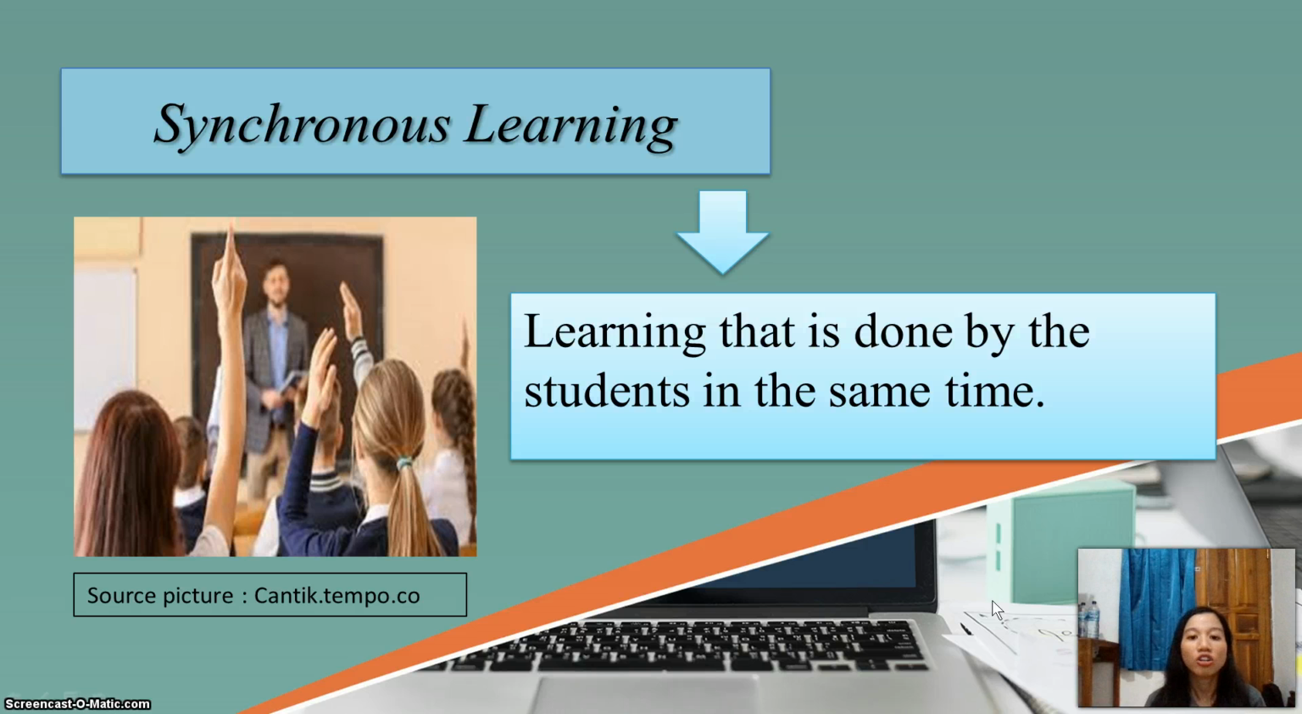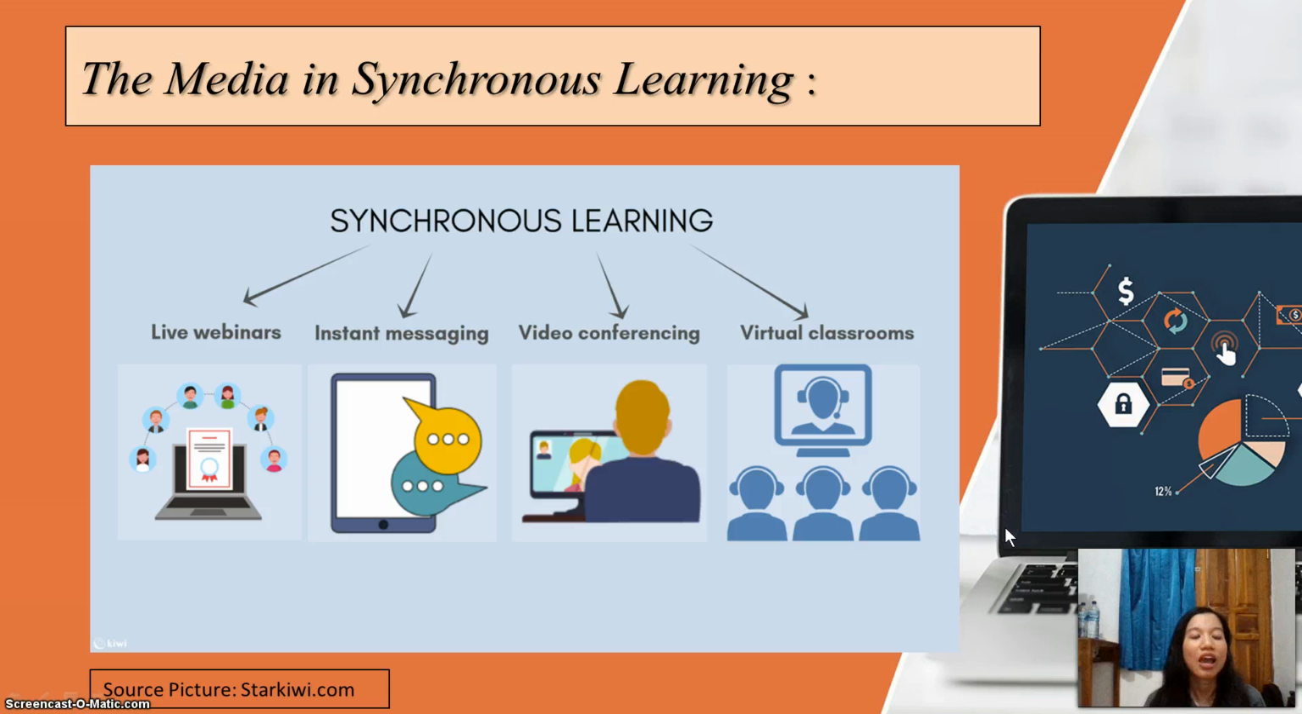Synchronous learning can also happen at the same time and in the same place, and it's known as the outside. But asynchronous learning can also happen at the same time but in a different place, but it should be carried out online.